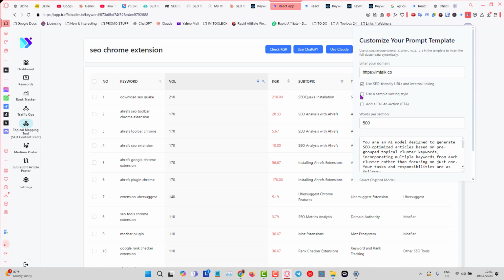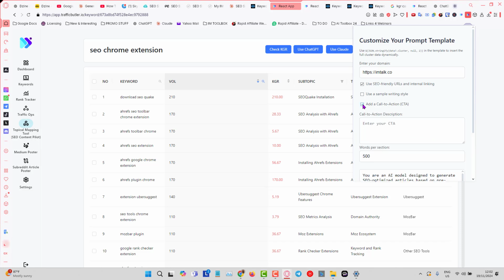But if you want to write in your own style, or you've got a favorite copywriter, favorite marketer, you can take samples of their writing and put it directly in here so that it writes in the same tone and style, and you can get very, very good results depending on which AI you use here. Claude is actually the best one from my testing so far. You can also add a call to action to all of your articles.